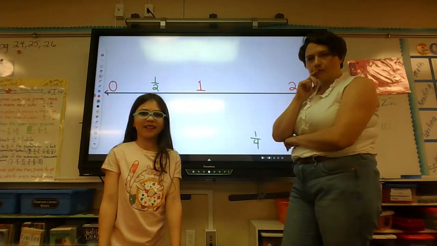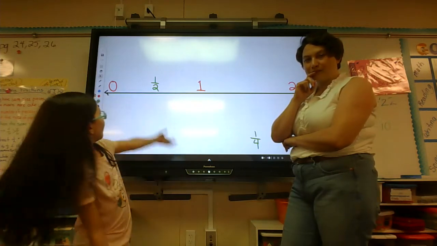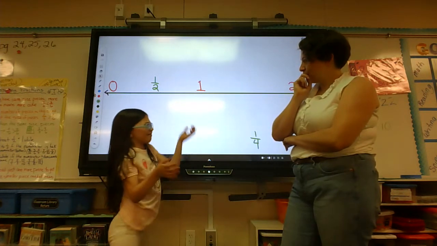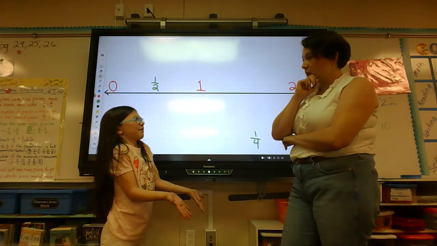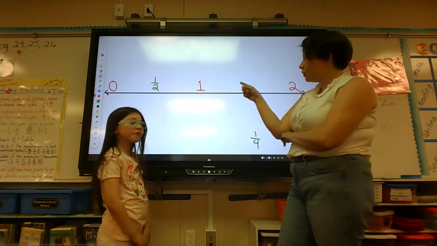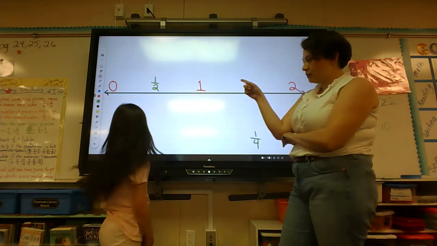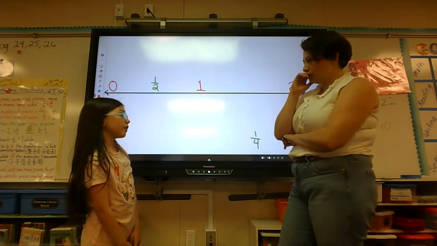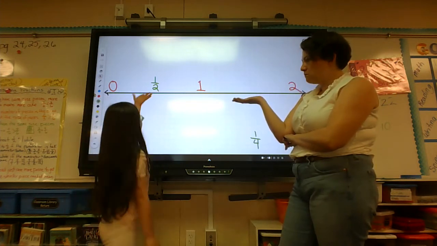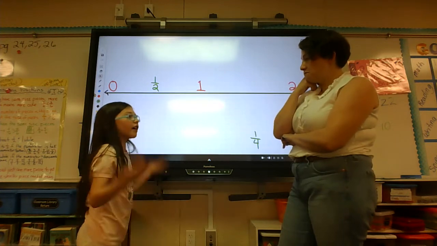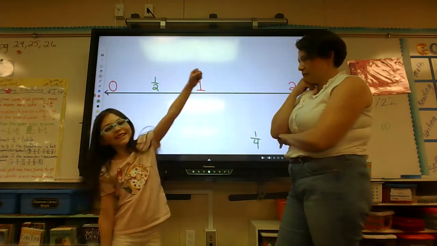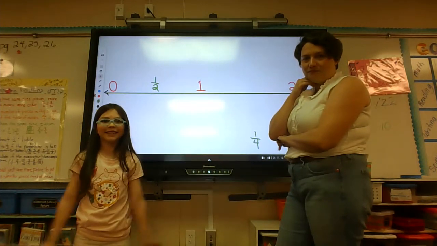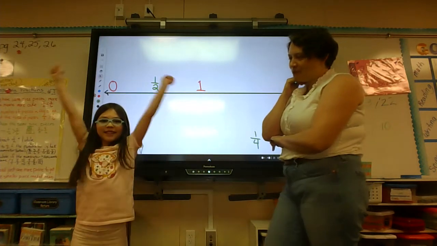Because that symbol, it means half. It means half. So you knew it meant half, so that meant you put it there. You put it halfway between? Yeah. Awesome. I put it between 1 and 0. It's more than 0, but it's less than 1. Perfect. All right, thank you, Sweet Pea.